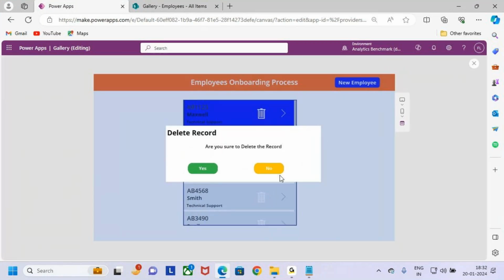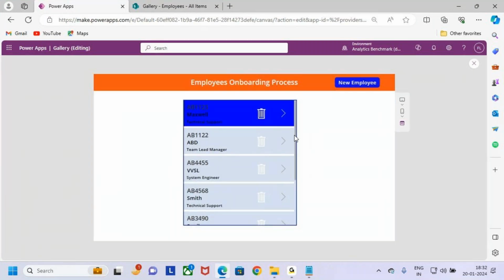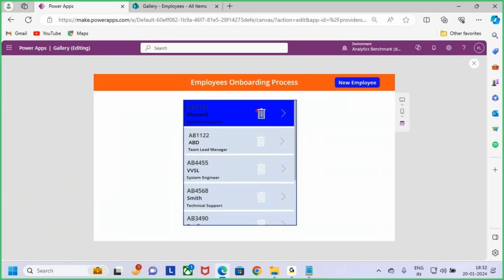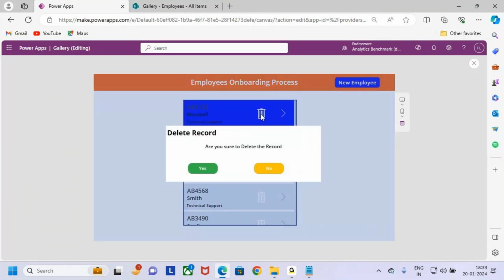Now see, I'm deleting a record. Are you sure to delete the record? No, I don't want to delete it. So now see, I'm not deleting the record. Now I'm selecting the Maxwell employee details. When I click on this delete icon, it is not directly removing the data.